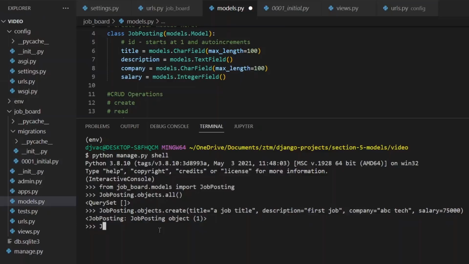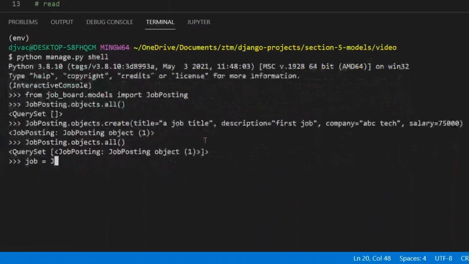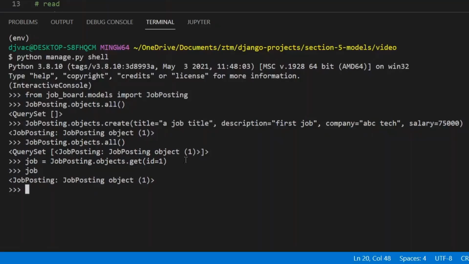And now if we run that very first command, JobPosting.objects.all, we get this query set, and the item is this JobPosting object 1, which we saw right here. Amazing. And now we can update this item. So we could say job equals JobPosting.objects.get to get a single item from the database. And we could say ID equals 1, because this was the first item we created, so it'll have an ID of 1. And now if we just print out job, it's that first job, and we can update its values just by using dot notation.